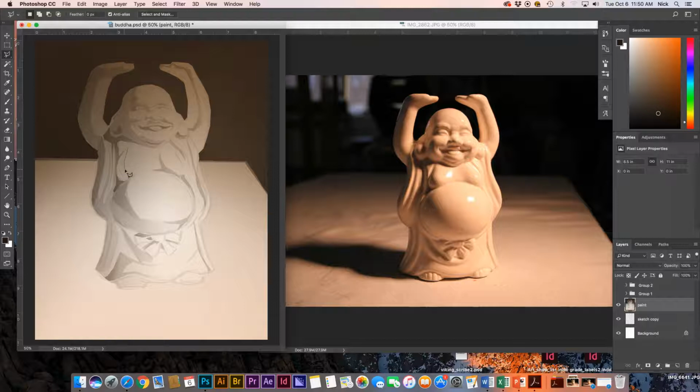And just keep going back and forth, looking for shapes that you may have missed earlier. You can always modify a shape also by taking away from it or adding to it with your Shift or Option key. Let's see, some of these things can go just a touch darker right in the core of it.